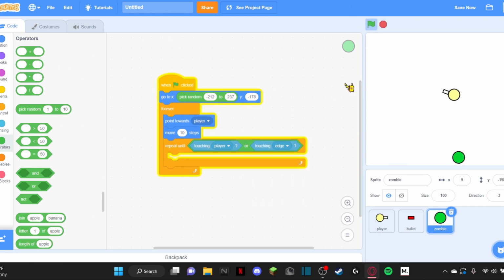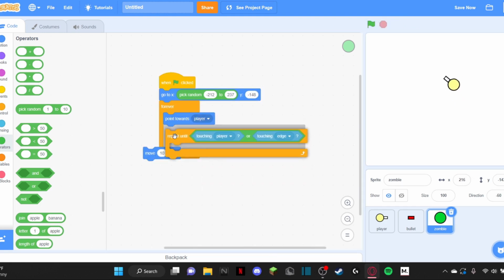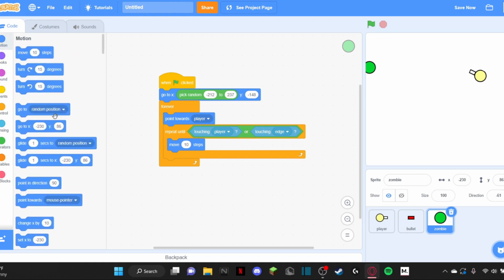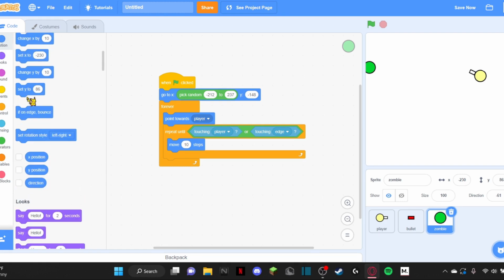So now, hold on. Oh, he spawns at the edge. Let's make him come out a little bit. So we'll try negative 148 for his Y, and problem solved. No, problem not solved. Maybe let's put the move 10 steps inside of there. Nice. Now he stops whenever he touches the edge or the player. And he actually forever needs to point to player. Why is he not following the player?